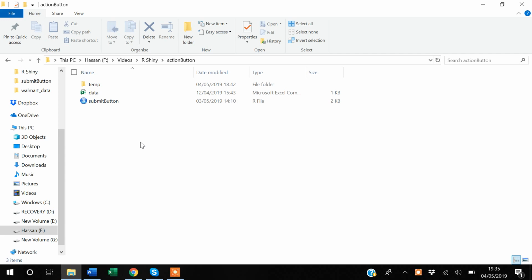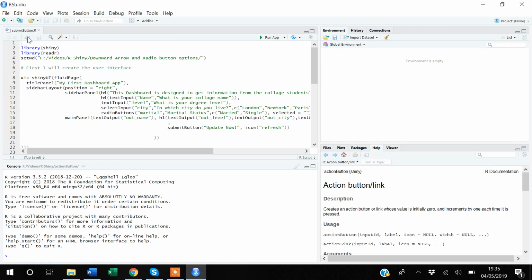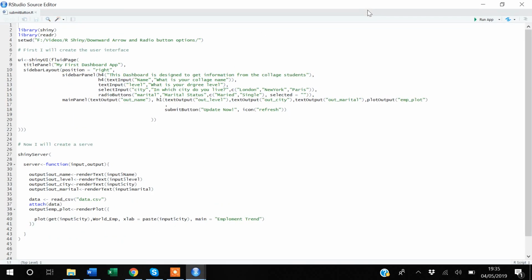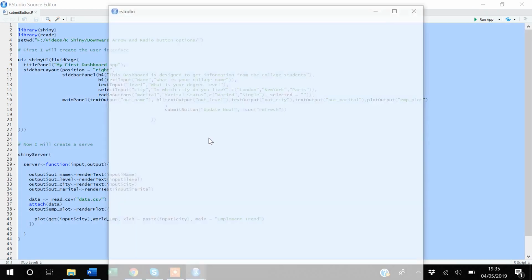Before going forward, you may remember that I have made a video about the submit button before. So before moving to the action button, I will quickly discuss the submit button. This is the file that we created in our previous video related to the submit button. I will open it up and execute it first: Control A, Control Enter.